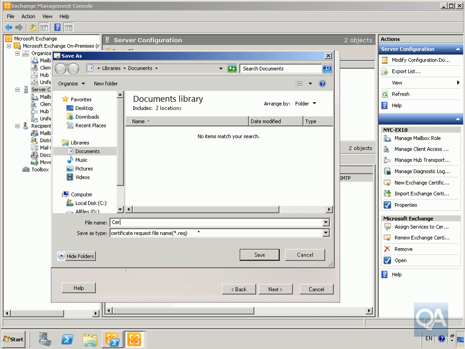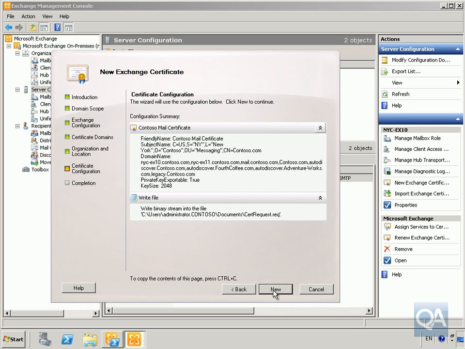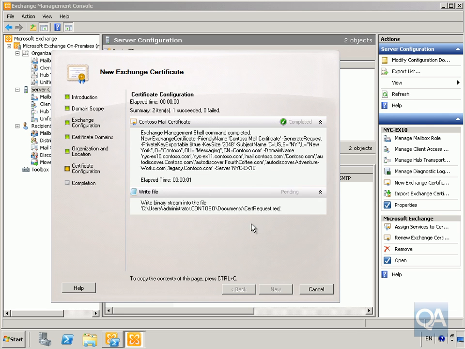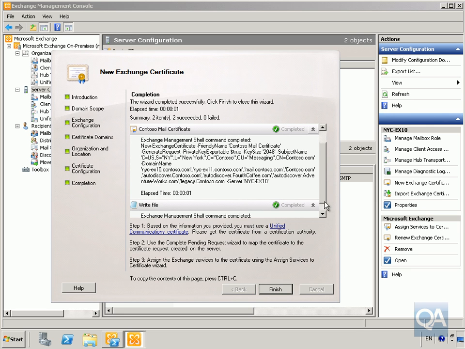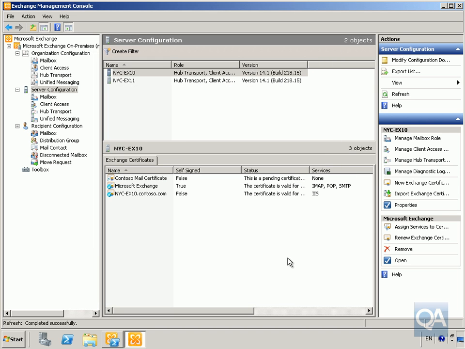And all I'm going to do here is fill out cert request. And then we'll click the Save button. Happy with all of that, select Next. And then select New. So this is now going to go away and generate the relevant information that I require. I'll now select my Finish button. So I've created my request. The next thing to do is actually request the certificate.